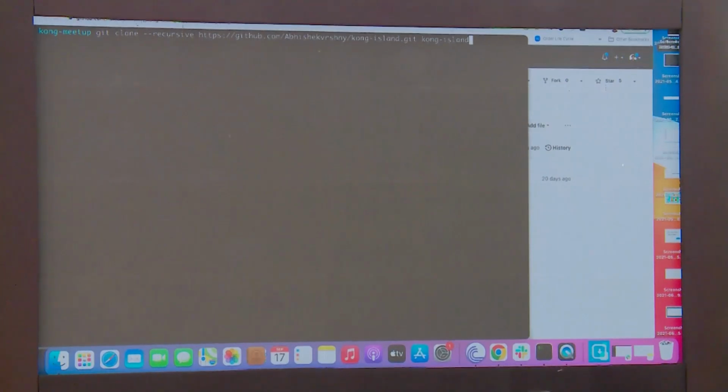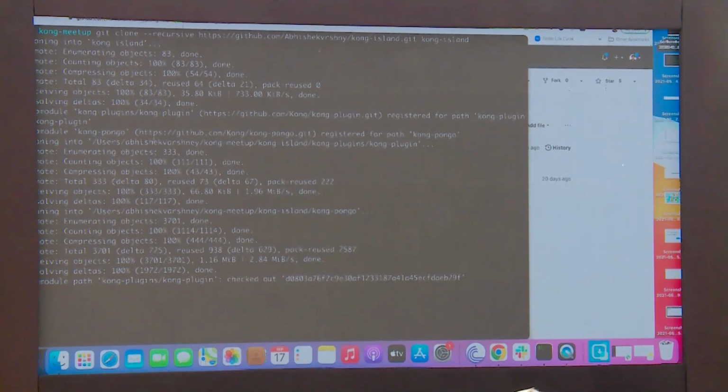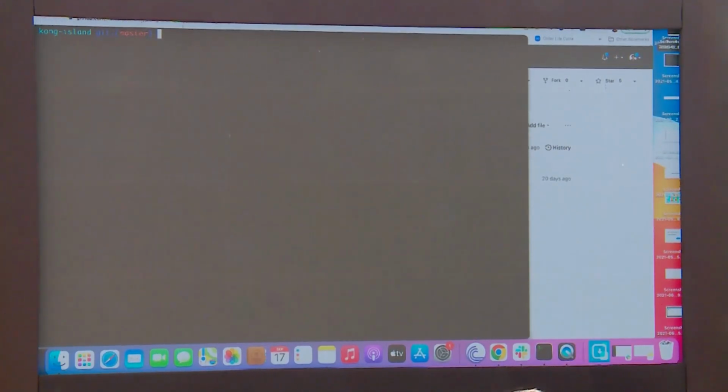The first thing that I do is I go and clone this repository into my local directory. I hope the screen is visible. I go to the project, and I did a recursive clone so that all my submodules are also available. Now, let's look at what we have here.